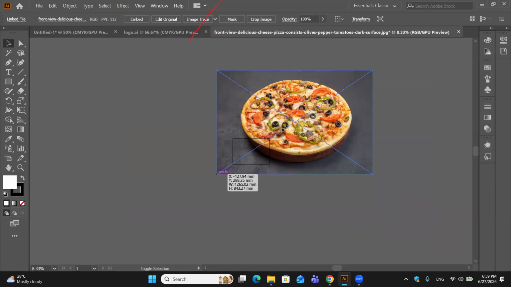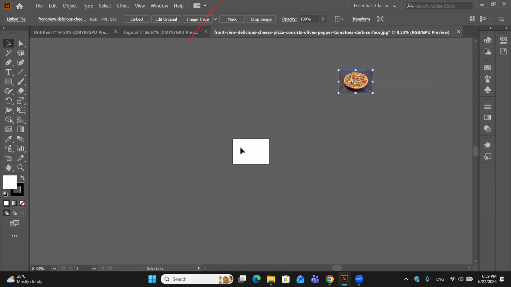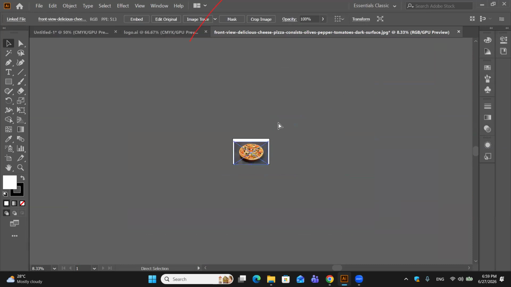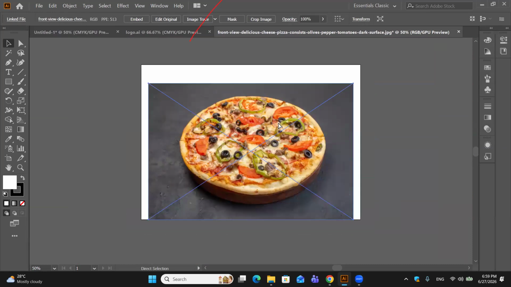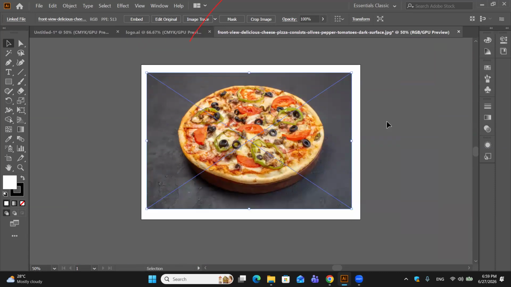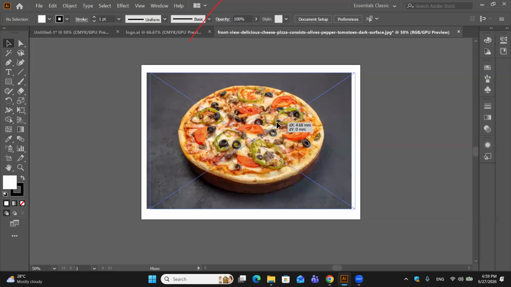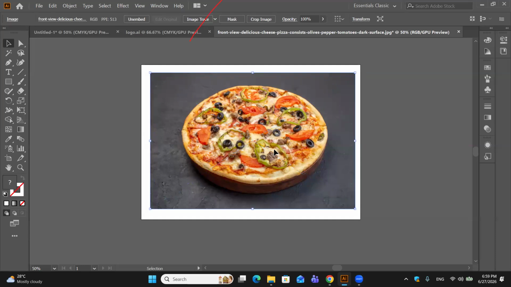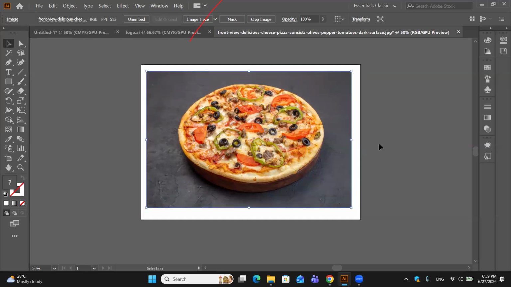This image size 2. Okay. Now I will embed. Okay. Now I want some blurriness for this image.